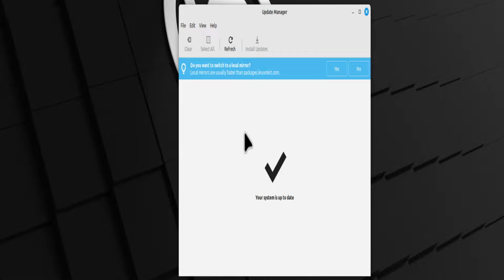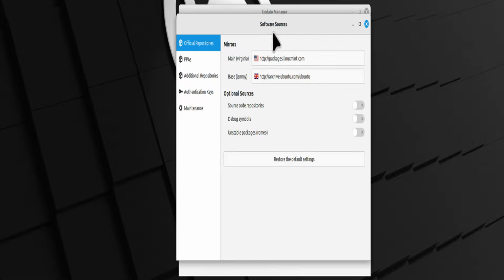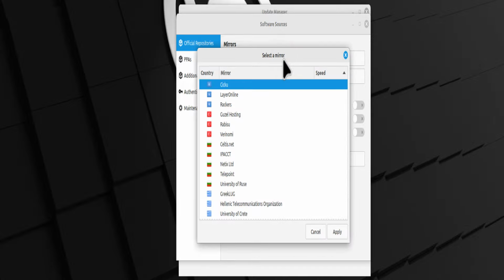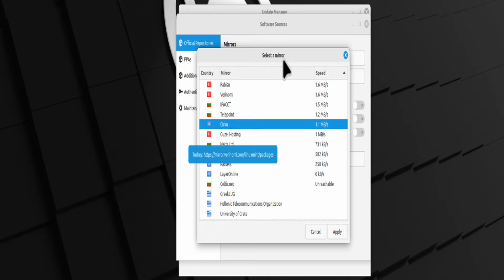Launch the Update Manager. If prompted to switch your local mirror, you can click Yes button. If not prompted, you will have to go to Menu Bar and click Edit. Select Software Sources. From the Software Sources screen, click on the current server location of main. Now the select mirror screen will be opened and all available servers will be checked for their specific speed.